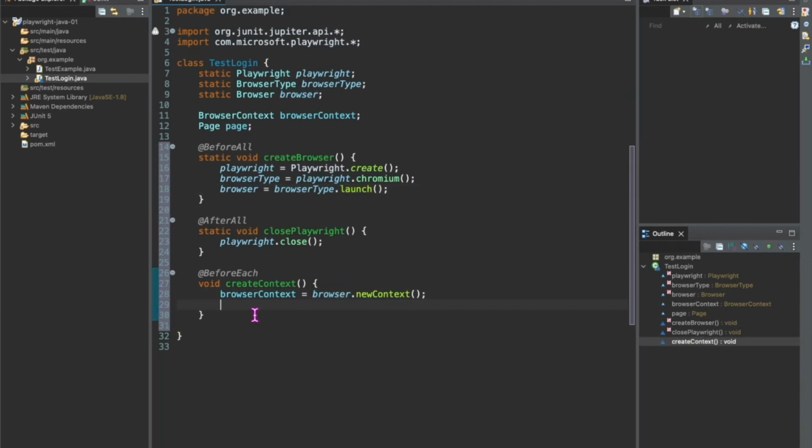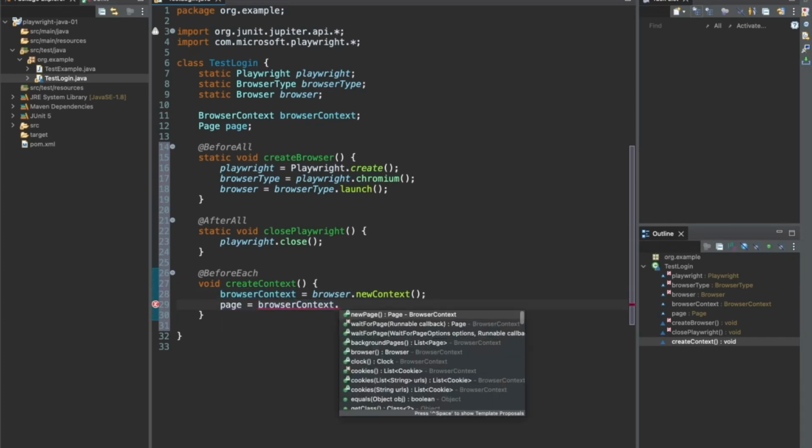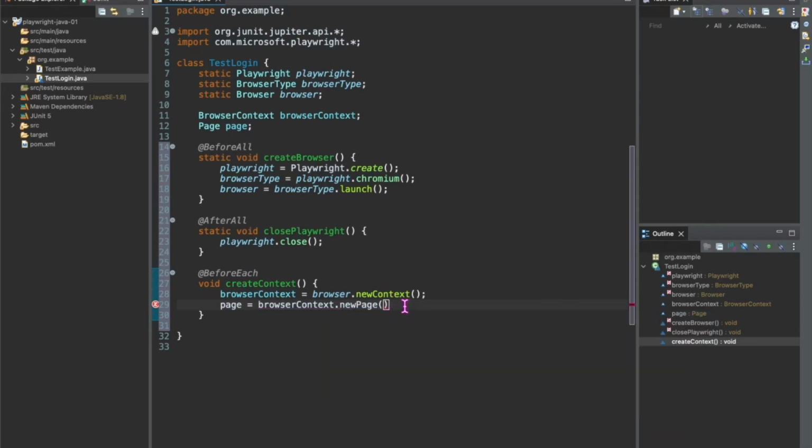Inside this before each, I also want to create my page that I'll be interacting with. And to create that page, we're going to use this browser context. And from this browser context object, we are going to call the new page method.